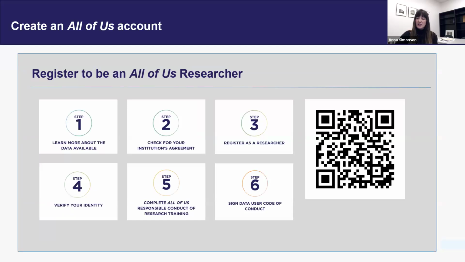So to become a registered user, there are 6 steps, but really there are 4 steps for you because steps 1 and 2 are already completed. You're learning now about the data that's available, and you know that USD has that DURA in place. So you can start with step 3. So you register with basic information. You'll put in your name, your email address, and so on. And then you have to verify your identity by uploading a driver's license or other official form of ID there.